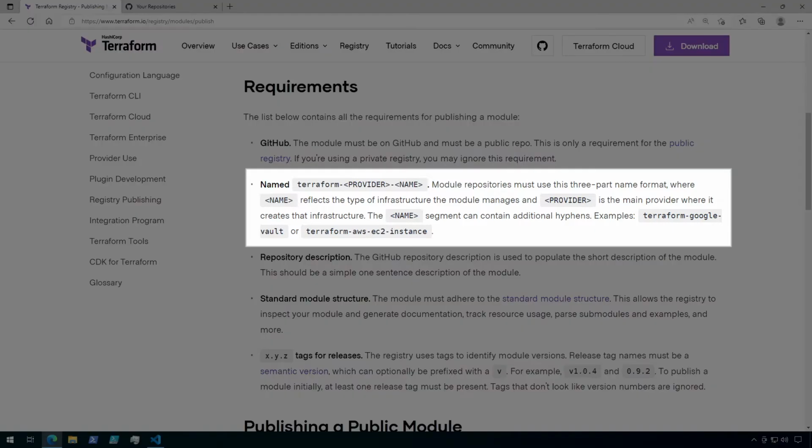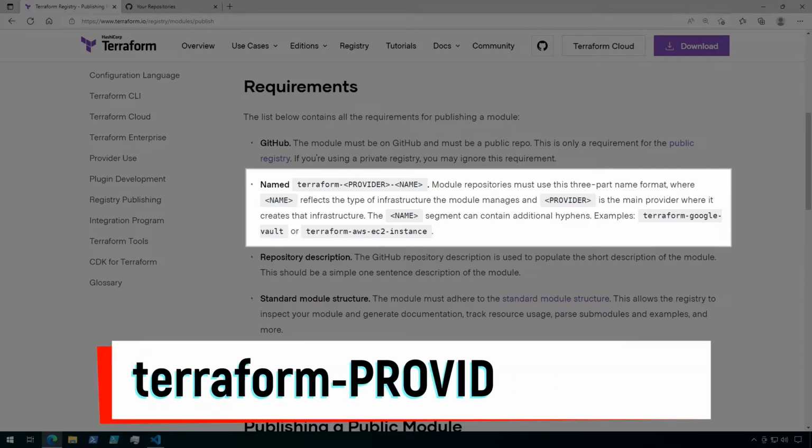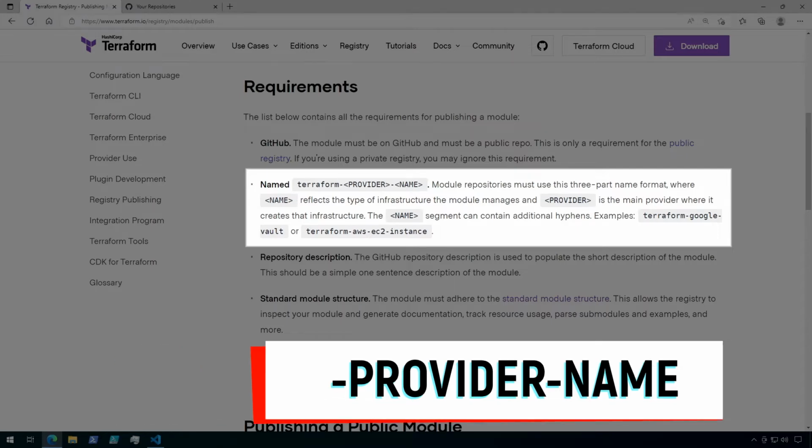Next, the repository needs to follow a certain naming convention. The name must have 3 parts: the word Terraform, then a dash, then the provider, which is the main provider where the infrastructure is getting created. You can use multiple providers in your module, but the provider you use for the name should be where the bulk of your resources are getting created. This will be AzureRM in this demo. Next, after another dash, is the name of the module. This should reflect the type of infrastructure that is getting created. Since my sample module is creating storage accounts, I'll incorporate that into the name.